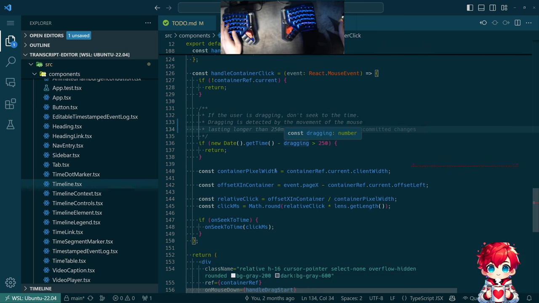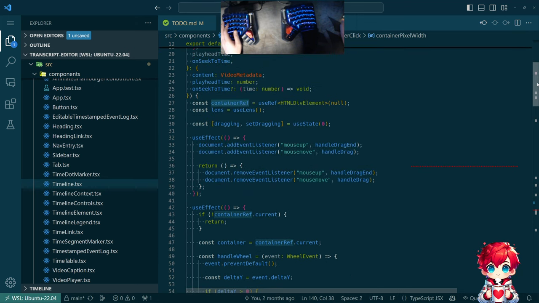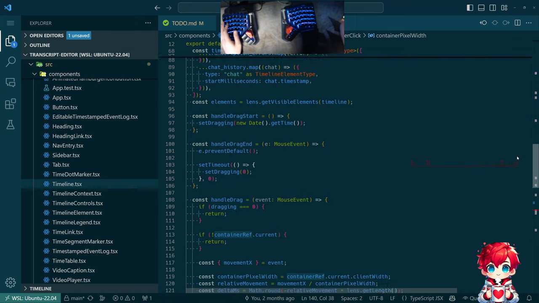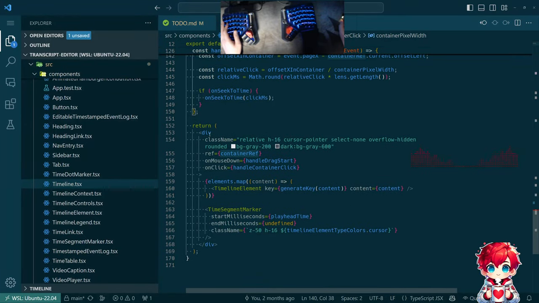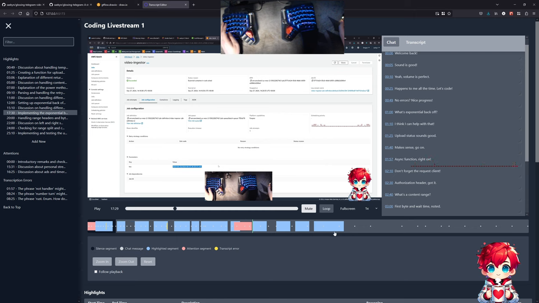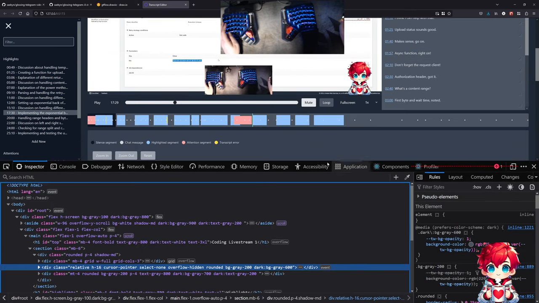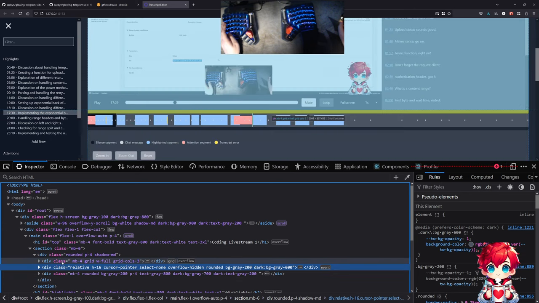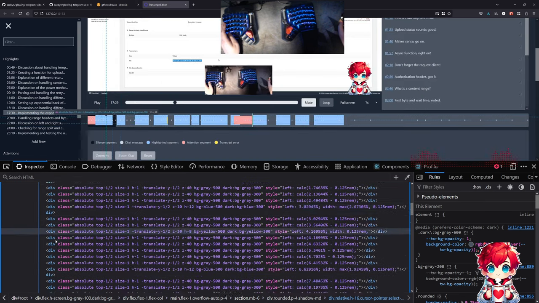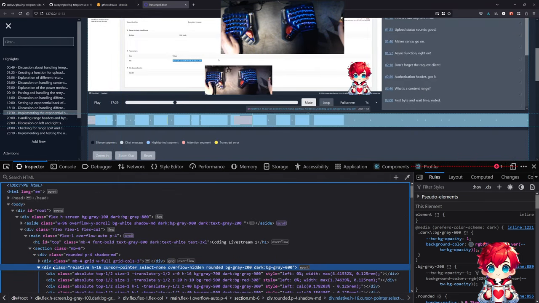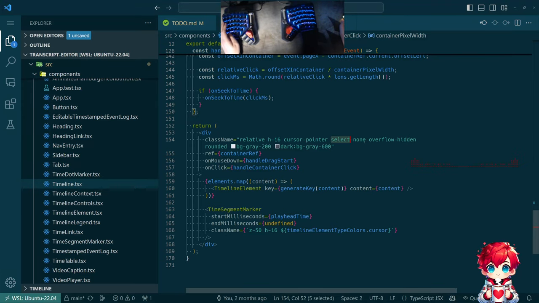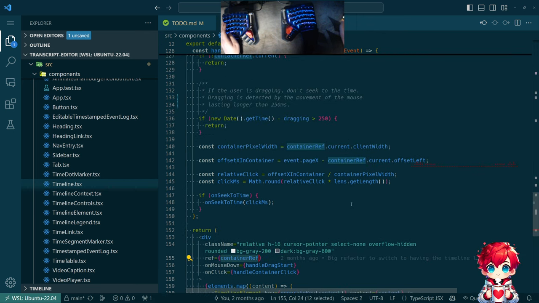Container pixel width is container ref current client width. So container ref is a ref that we create and tie to the div that wraps everything. So, right, there's a div around the timeline. I'm really surprised right clicking there, okay, cool, worked. Yeah, so it's this div, I think, with many things inside of it. So that's the div that we're grabbing. And now it's overflow hidden, all that stuff. That's that container ref. So we're getting client width.